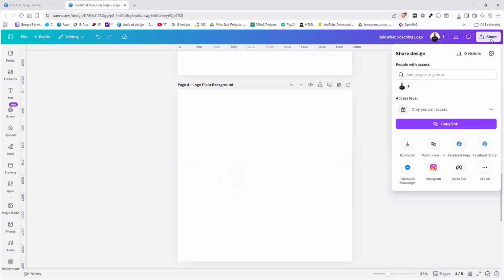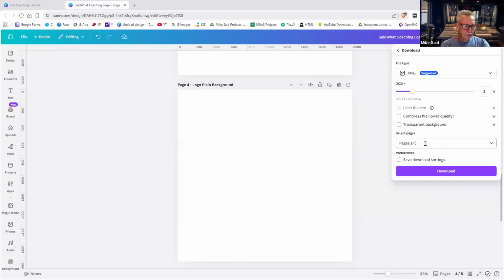Mike, a question. Is there a way to convert the square file with the logo into a circle so that the logo is on a round background? Yes. Okay, I'll get to that in a second.